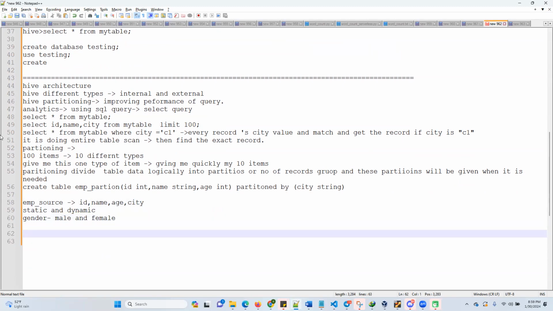Which type of scenarios, like country, city kind of scenarios is there, right? Any scenario where you have repeated data in some column. In one particular column, your data is repeated a number of times. Then partition comes into the picture.